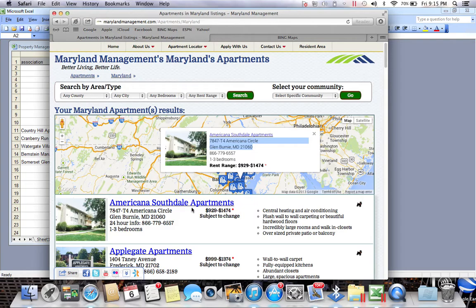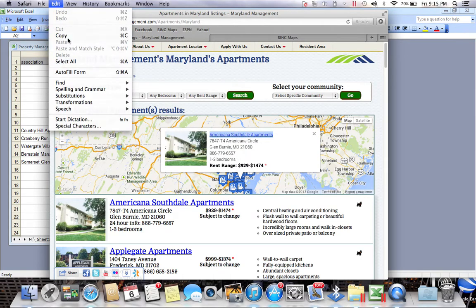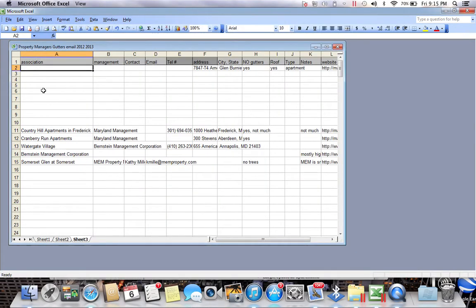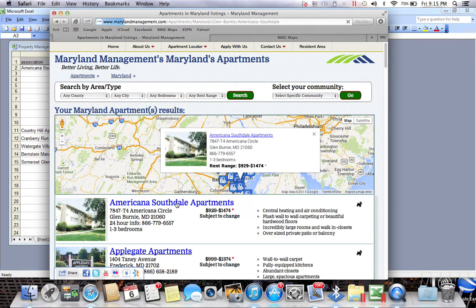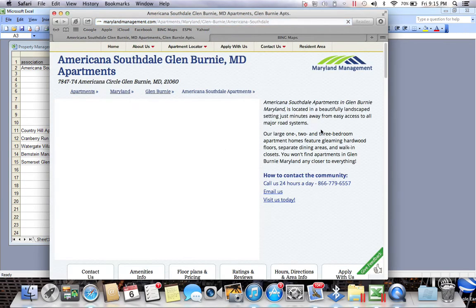Let's see, this association or apartment complex name. Now we're just going to, no, it's just copy and paste. American Scottsdale Apartments. Don't copy the link. You want the text. I bet it's Maryland Management. They seem to be on all these. So I gotta open that up. See that 866 number? That's garbage.